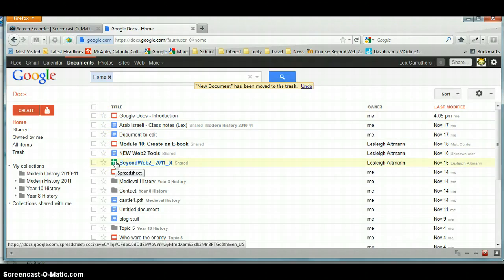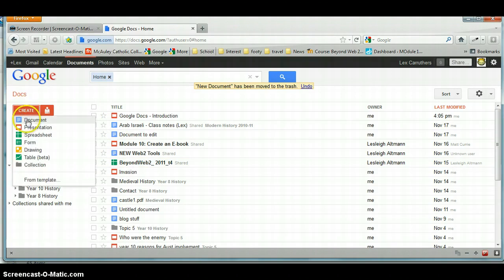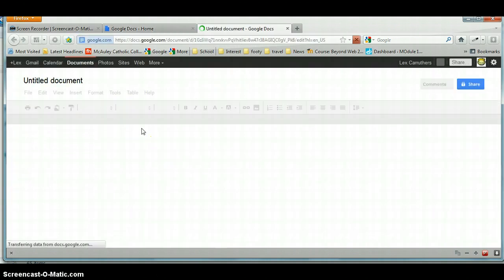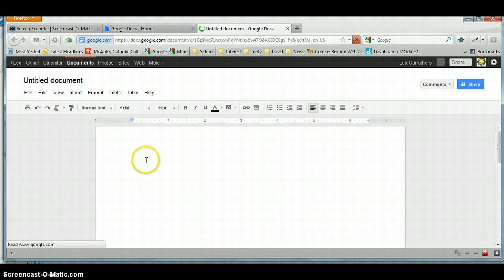To create a new document, it's very simple. You just move over to the left-hand side of the screen, click on Create, and make a choice. And it has quite a lot of choices to choose from, and I will choose a document. And here it is. Once you have your document, it's just like Word. You just type what you want in right there.